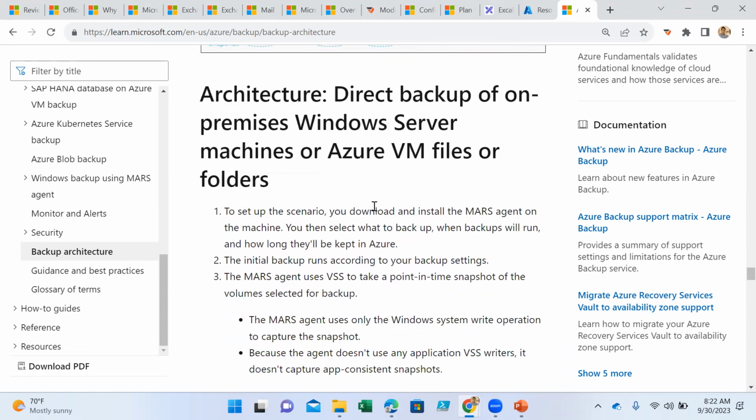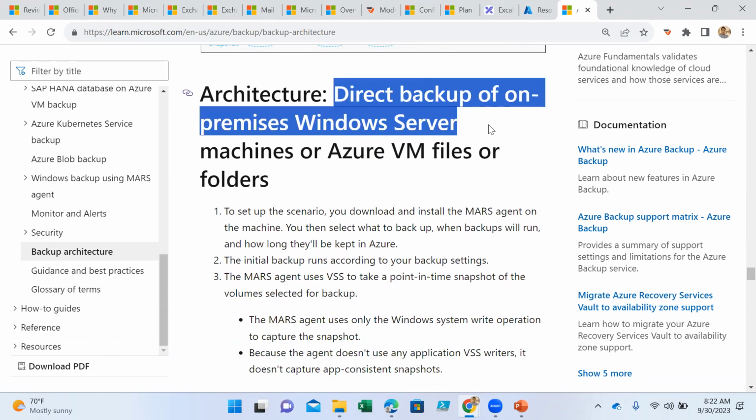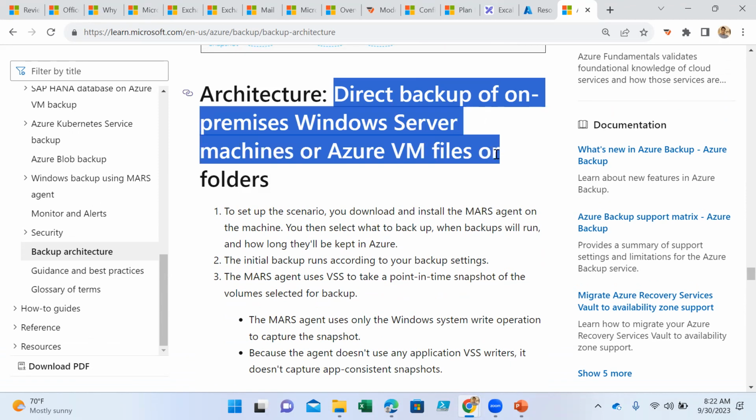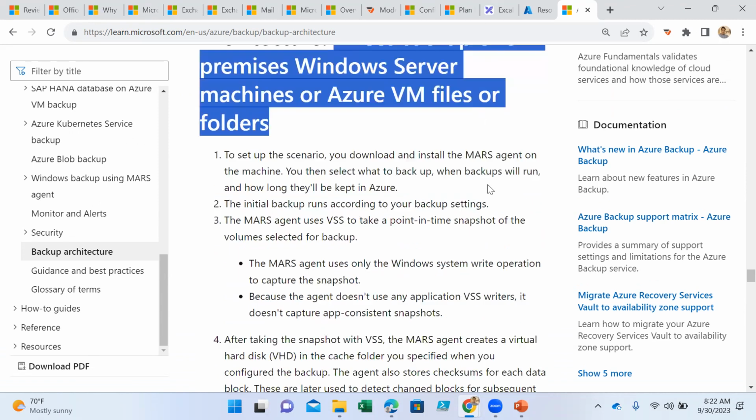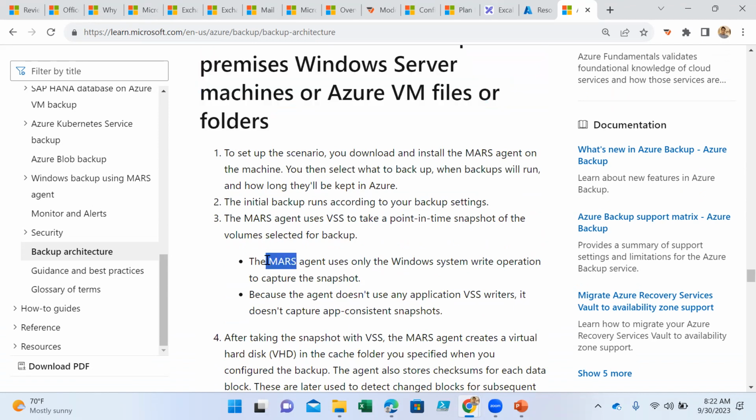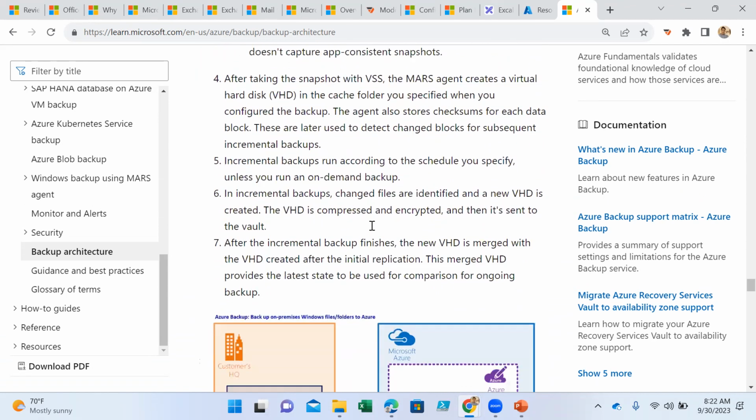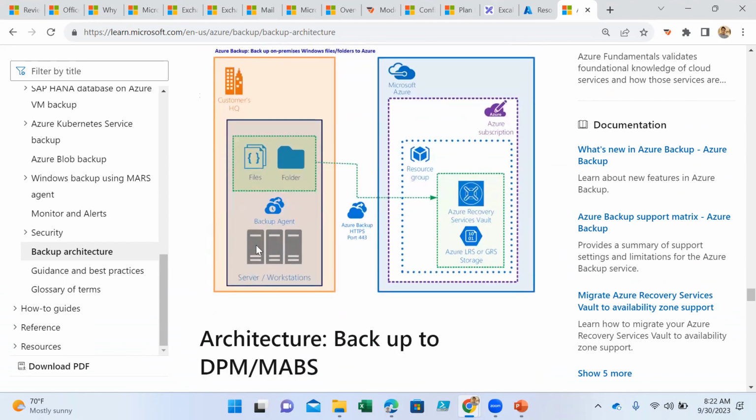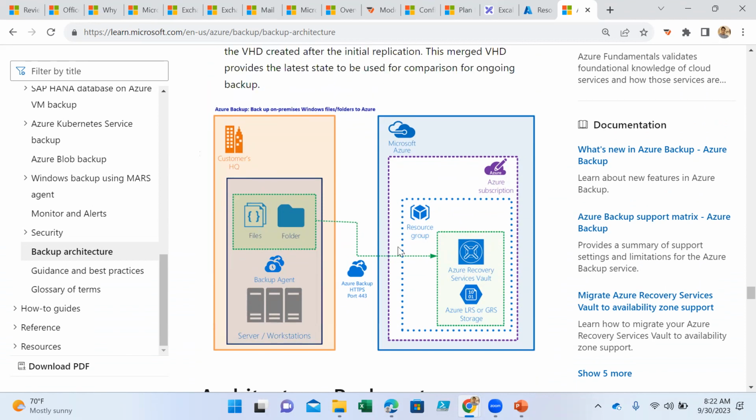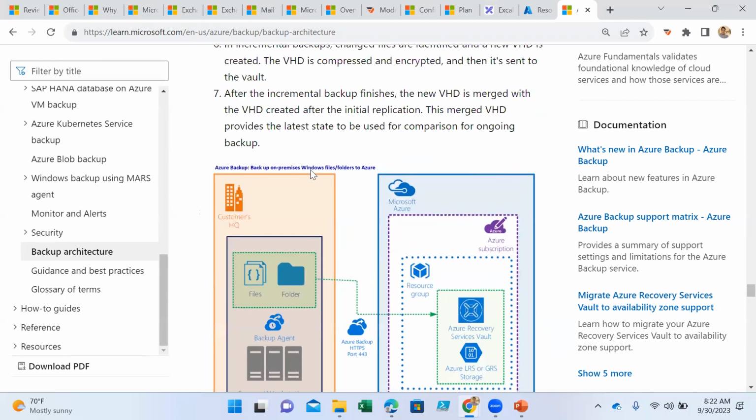Then case number 2: direct backup of an on-prem Windows Server machine or Azure VM for files and folders. Here we need to install something called the MARS agent. And here Linux will not be supported. For example, you have the backup agent server. This is your on-prem environment, and here you want to take the files and folders backup. The files and folders backup can also be taken, and here you will be taking it to the recovery services vault as per this diagram. This is case number 2.